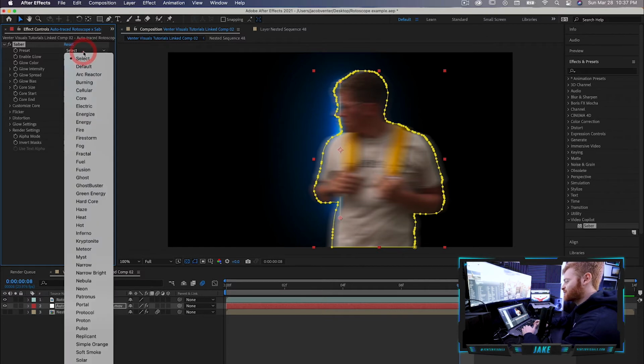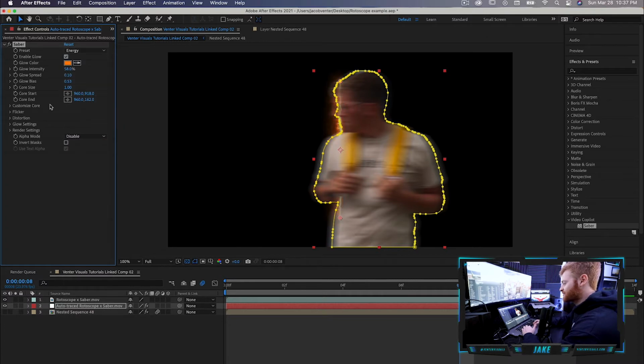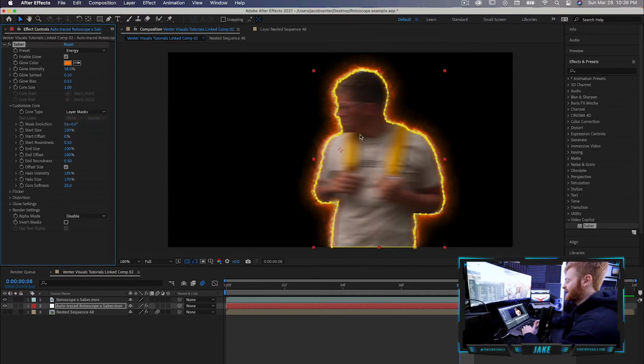Now you're going to change your preset and you can play around with these however much you want. Personally, I really like this energy one. It's pretty cool. And then I'm going to open up my customized core. I'm going to go to core type and change it from SABER to layer masks. So now we have this cool glowing line outline around him, but we have this black space behind him. We want this black space to just be transparent. We don't want it to be black behind here.